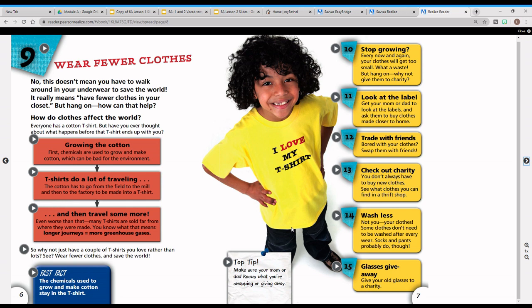Oh. And number 14, wash less. No, not you. Your clothes. Some clothes don't need to be washed after every wear. Socks and pants probably do though. Number 15, glasses giveaway. Give your old glasses to a charity. Top tip. Make sure your mom or dad knows what you're swapping or giving away.